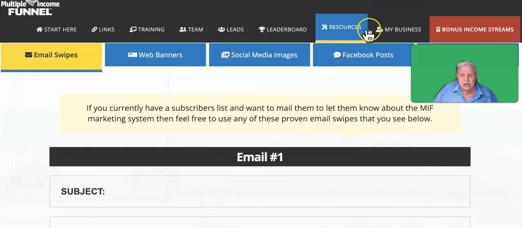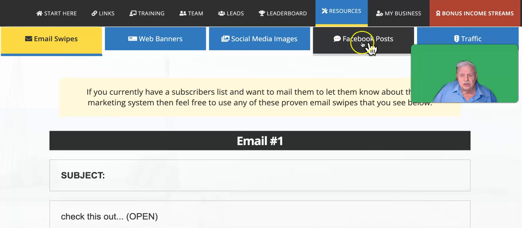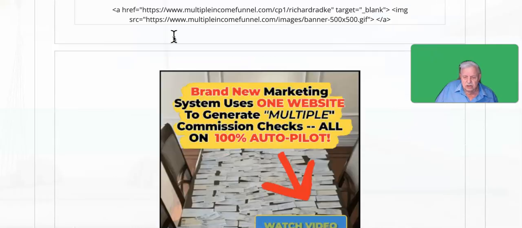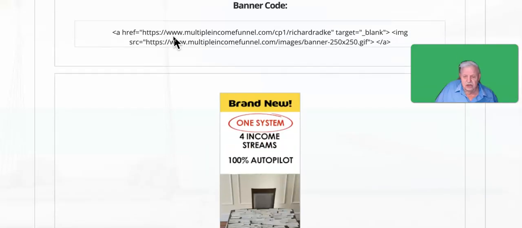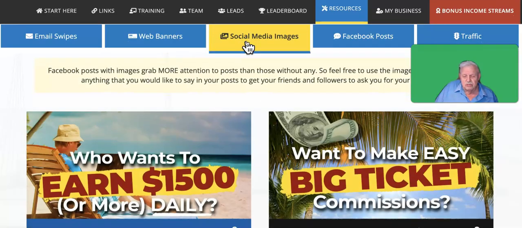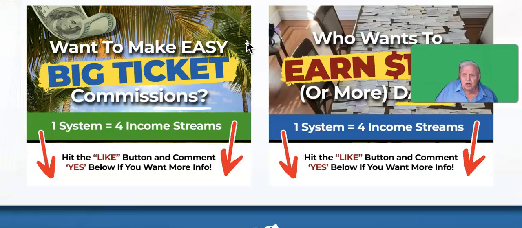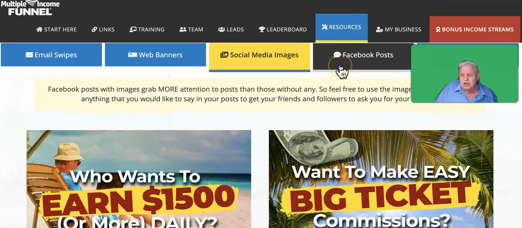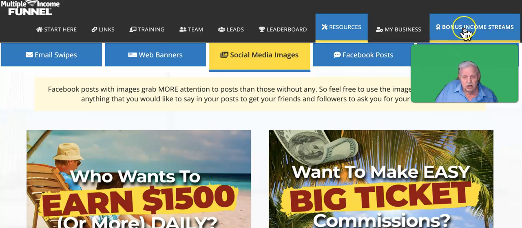And you go back in there and you get some more resources. Look at all the banners you get to help you do your advertising. Look at all the banners that you can use to advertise. And then you go back in there again, and it shows you your social images that you can use to advertise. So all these things really help you a lot to get your opportunity on the road. Then you can do Facebook posts, it shows you how to do that. And then you've got traffic, which shows you where and how to get traffic. And then you've got a bonus income. I'll tell you about that later if I don't forget.